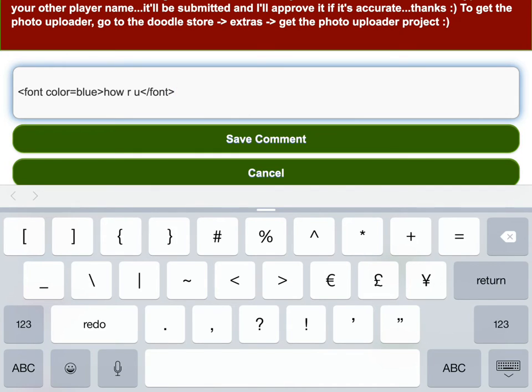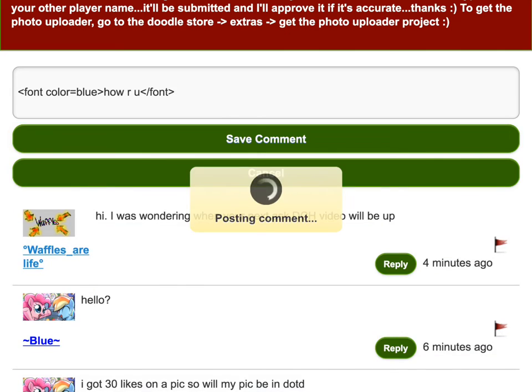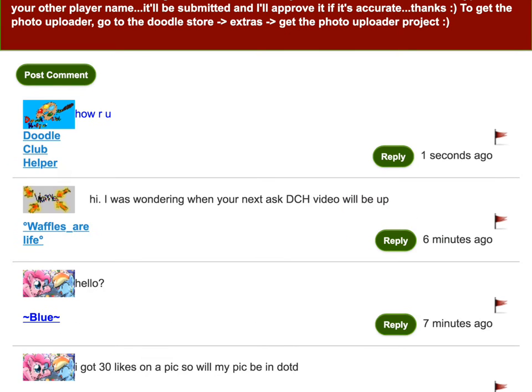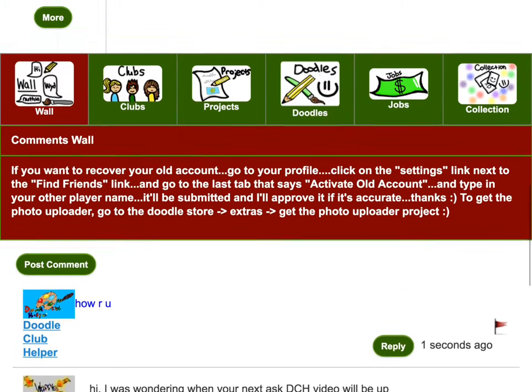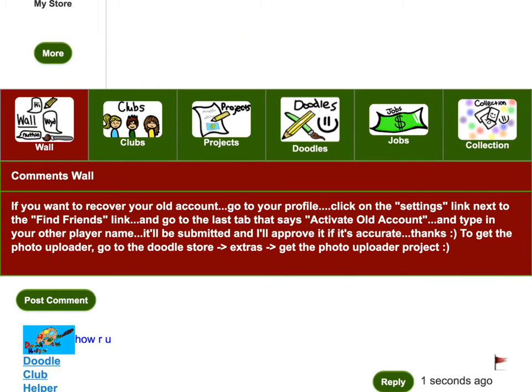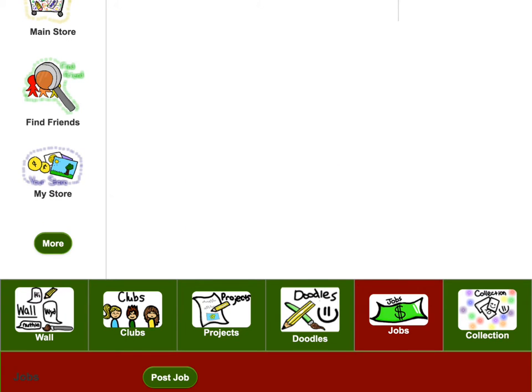Okay, and I know some of you have Nooks and they don't have these arrows, and instead of the arrows, you can use brackets if you don't have these little greater than and less than arrows. So once you put in that font code, you can hit return and let's see what happens. And so there you go. There's blue, how are you? And so that's how you use those special font codes. Let's move on to the next question.